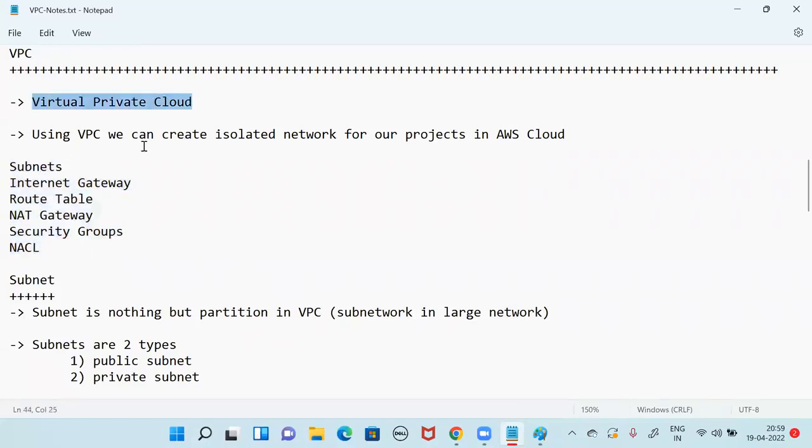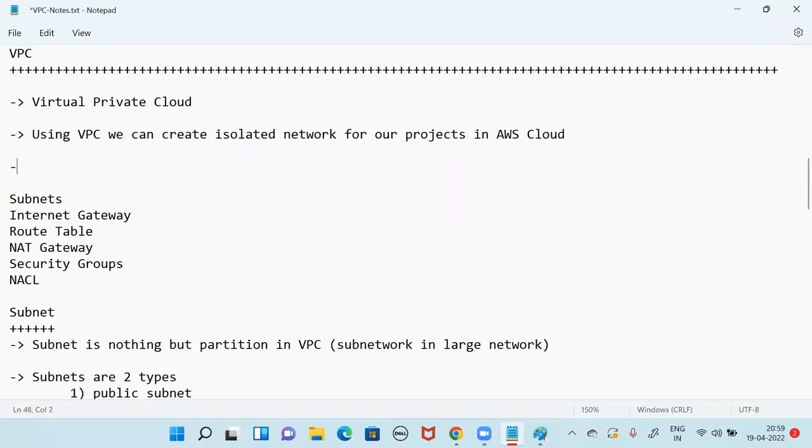VPC, virtual private cloud. Using VPC, we can create an isolated network for our projects in the AWS cloud. To work with VPC, we need to have knowledge on the below topics. What are those? Subnets, internet gateway, route table, NAT gateway, security groups, NACL.